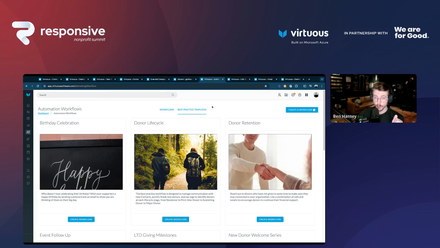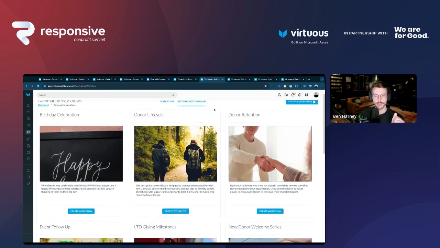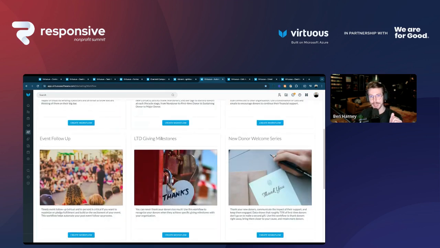Now, in terms of those best practice templates, I like to start by showing you life-to-date giving milestones. I always joke this is kind of a fan favorite. Everybody likes to use this for good reason. It's kind of awesome. What life-to-date giving milestones is going to do is add an extra special thank you when a donor passes a lifetime giving threshold that you would define.